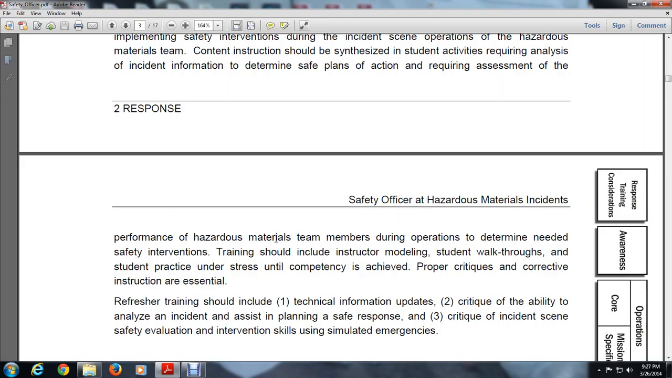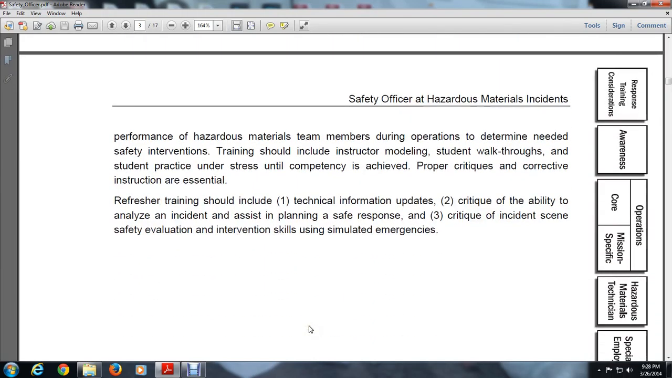Training should include instruction modules, student walkthroughs, and structured procedures under stress, with competence achieved and followed by critique and corrective instruction. Essential refresher training should include: one, technical information updates; two, the critical ability to analyze and assist in incident and system planning and safe response; three, critical incident scenes of safety evaluation and intervention skills using simulated emergencies.